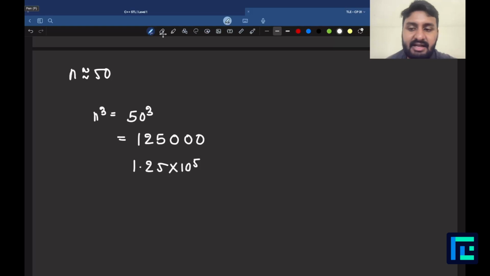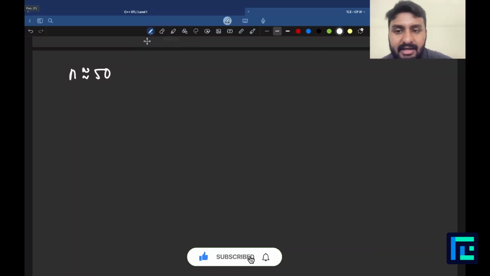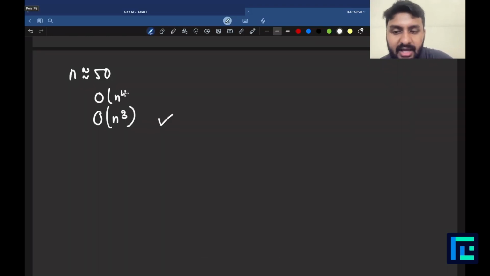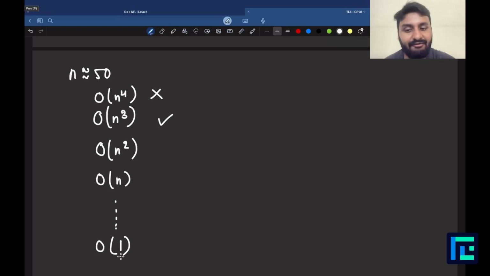But that means if, let's say, I calculate n power 4, then that would be a problem. I don't want to run a solution that goes in n power 4 order. So keeping this rough mathematics in our picture, we know that O of n cube will work, and O of n power 4 is where we'll start having a problem. And since O of n cube works, of course, anything below this works, n square will work, O of n will work, and so on, even to go to a constant time complexity. If you are able to do that part, it of course works.